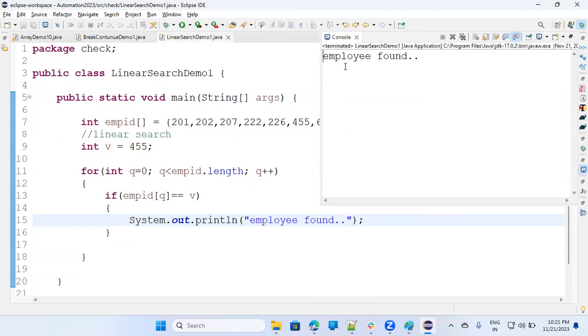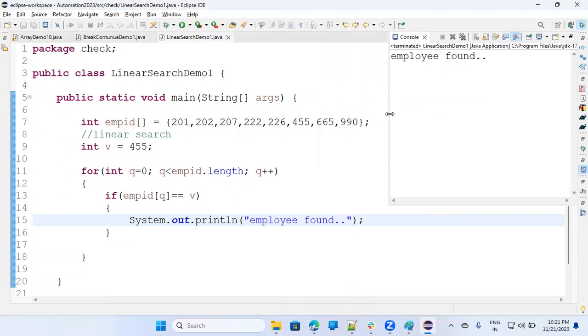it's saying employee found. Why is it saying employee found? Because at some point it reached emp ID of, let's say, emp ID of 5, which is 455, and it is matching with this v value, and it's saying employee found. But is this the best way to write this program?